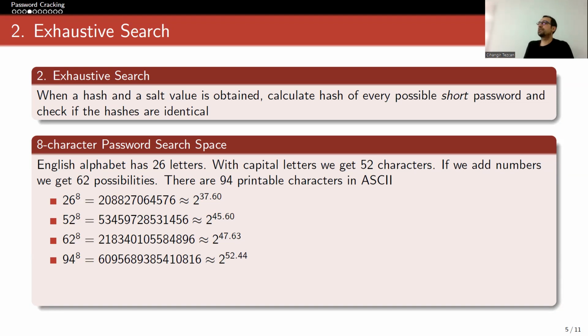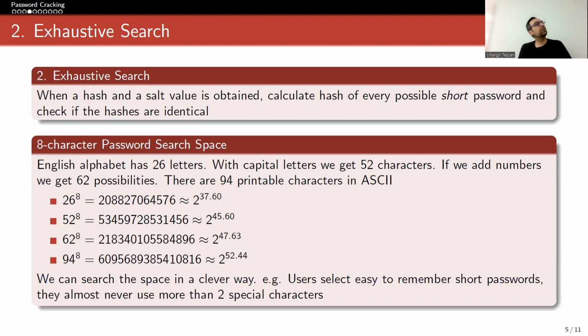But you cannot force users to choose 12-character passwords, right? Because then it will be very hard to memorize. So instead of choosing random 12 characters, they will combine a few words, then put a number to it and so on. So it will still be easier to break because we can search the space in a clever way.